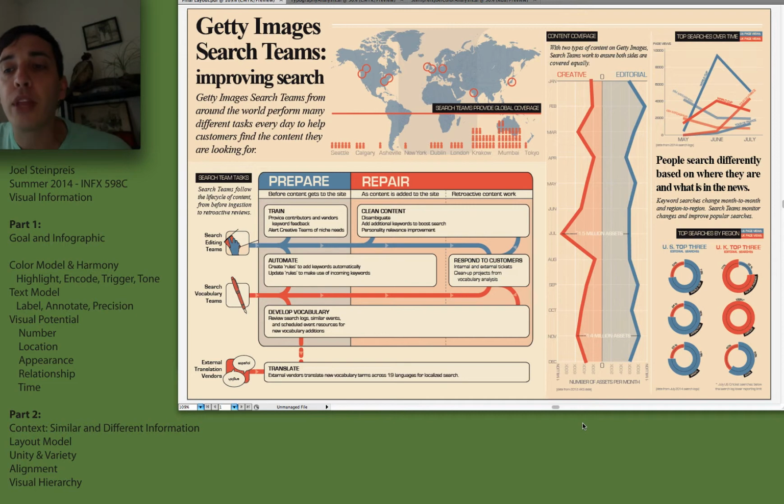The goal that I had was to share some of the work that the search teams of Getty Images does. So I wanted to showcase not only the number of tasks they perform, but where they are and the amount of content that they're looking at and how they meet customer needs. So to do this, I used a color model and typography model, as well as a layout model, to pull in pieces that would help me express the information that I wanted to. So let me show you the color model that I used.